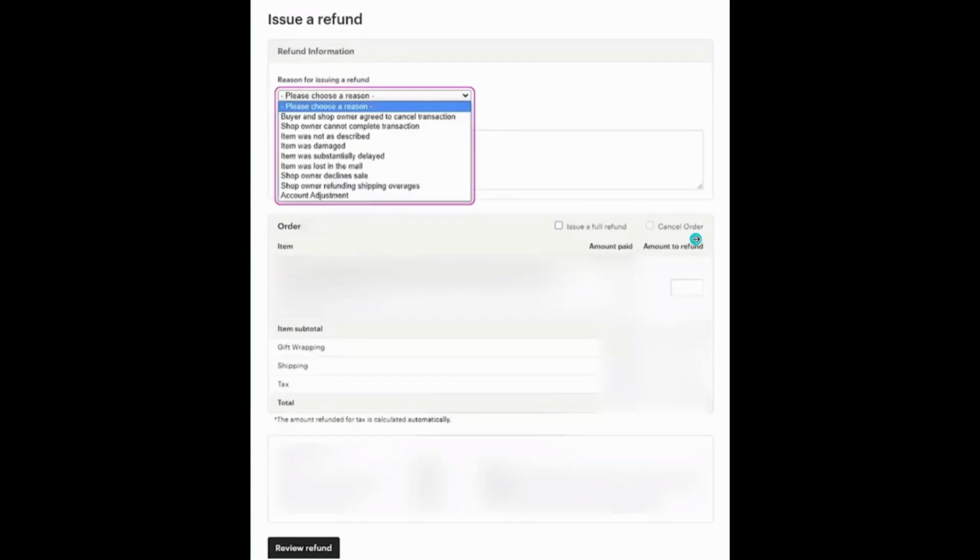Pick the option that best fits the situation. Many sellers coordinate with the buyer first to confirm whether a refund or a cancellation is expected, which helps manage expectations. You can also include an optional message to the buyer to explain what you're issuing and when they can expect it. Decide whether you're issuing a full or partial refund.